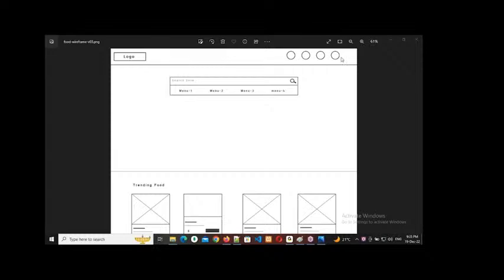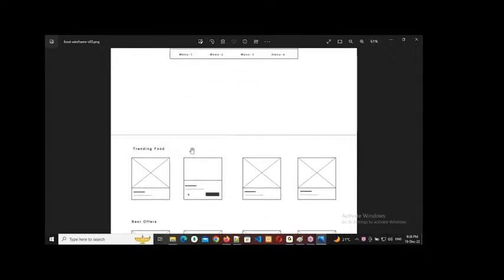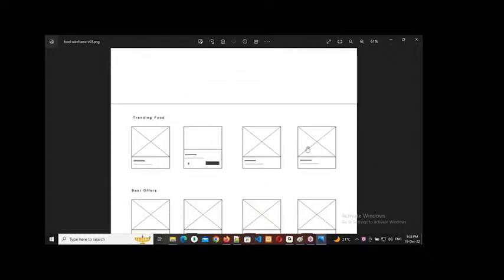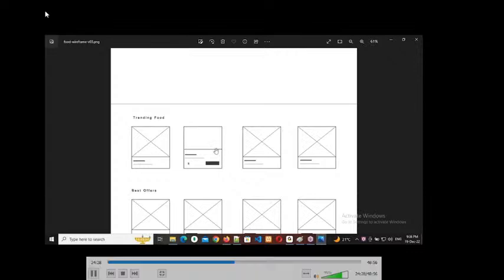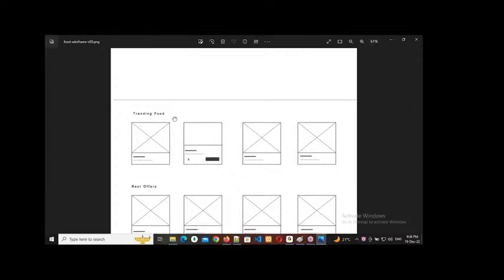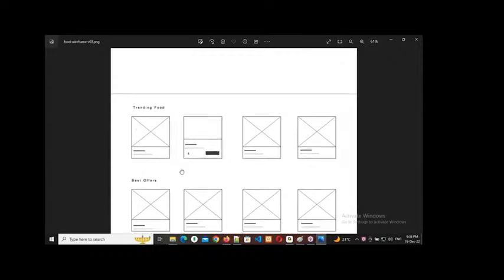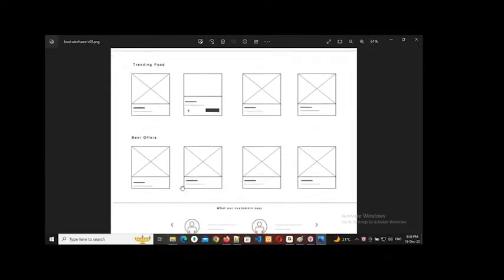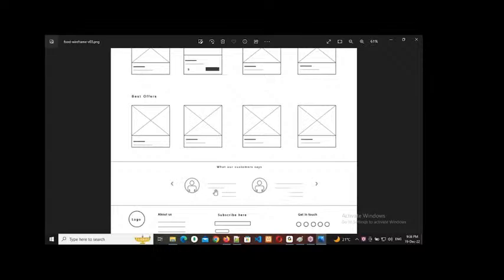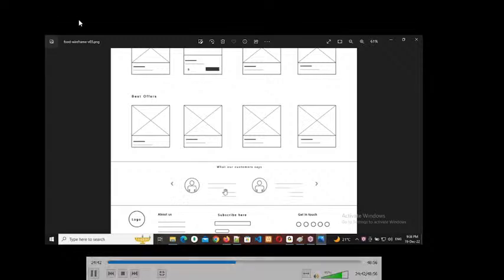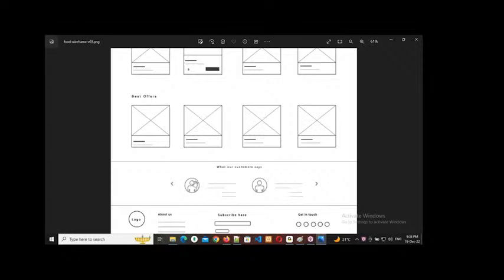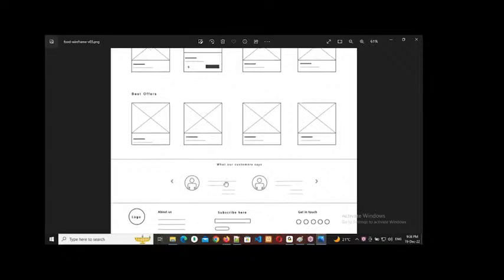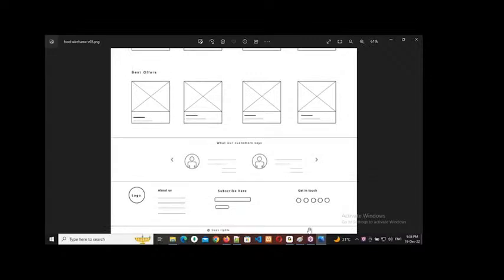Okay, everybody, and then after there are products, and we are displaying 4 columns for each and every row. Understand my point? For every row we are displaying 4 columns, and then after there is a heading, trending food, then after best offers there are also 4 columns. Then after reviews, for the review slide we are displaying only 2 users. This is the username area, this is the user profile, and this is the description, and then again they are dividing vertically into 2 parts.